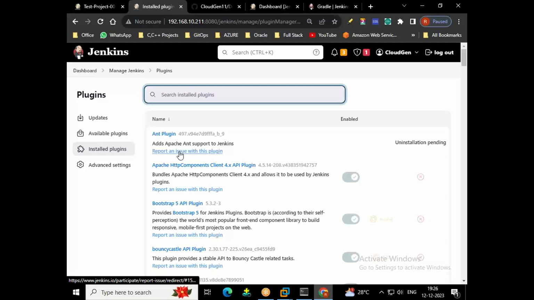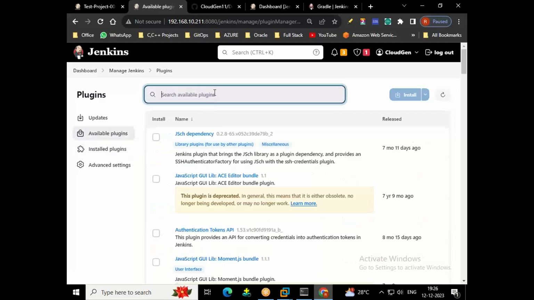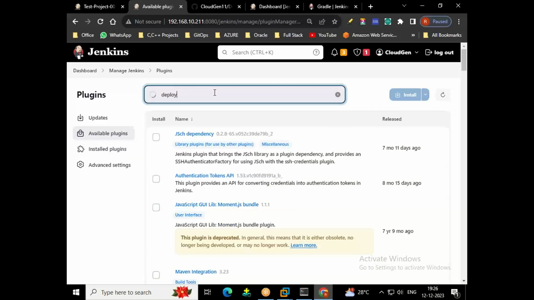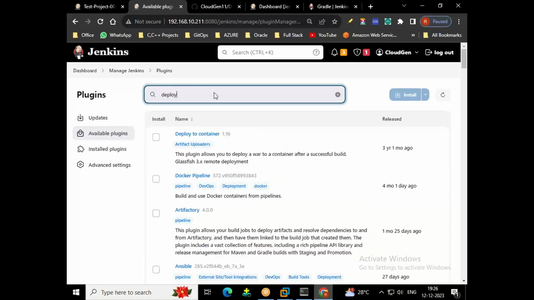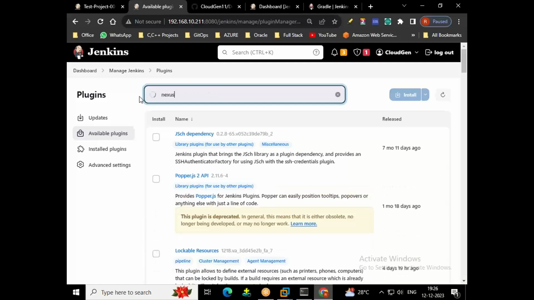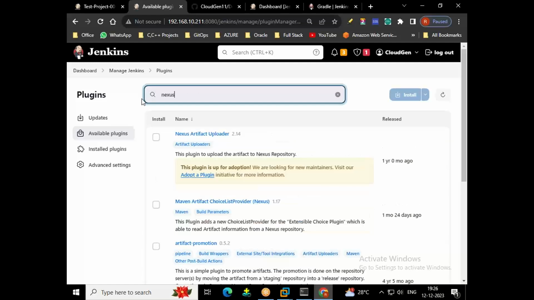And whenever you want to work with SonarQube, we need to install one more. Now, if we want to see that, deploy to container. See guys, deploy to container. Yes, 100%, we are working with this one. Of course, this is not the right time to install that plugin. Next, one more: Docker pipeline. One more: Nexus, artifact uploader.